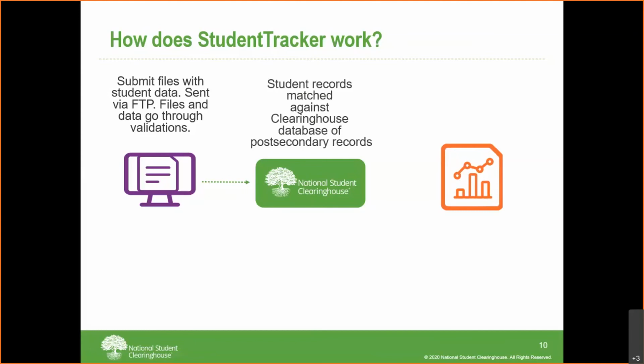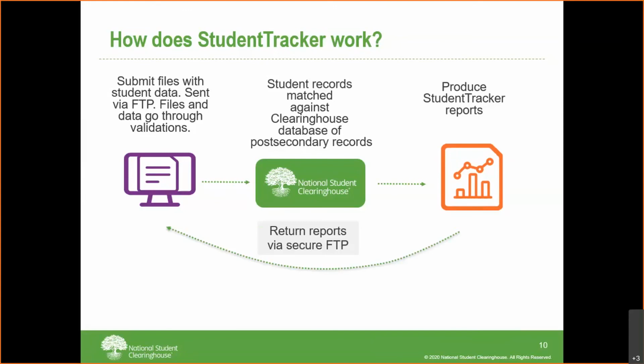So the data comes in, we process the files, it's a clean file. All of those student records then go through what we call our matching process, and it's matching against the Clearinghouse database of all of those post-secondary records. And then the matches are made. Once that process is complete, we take the post-secondary data that was matched for each student, and we produce the Student Tracker Reports. And those reports are sent back to you via your FTP.